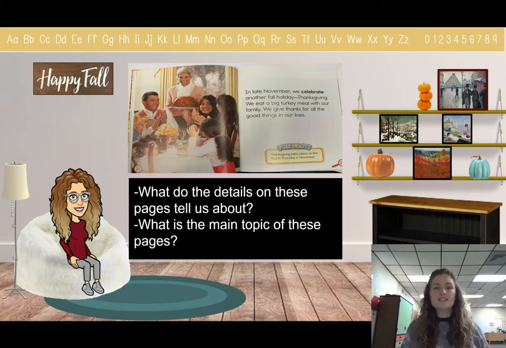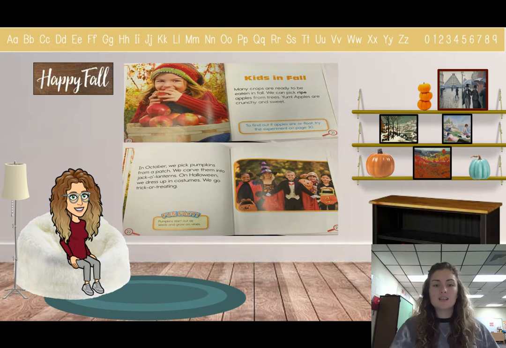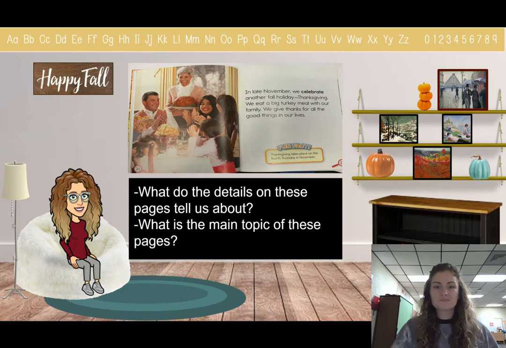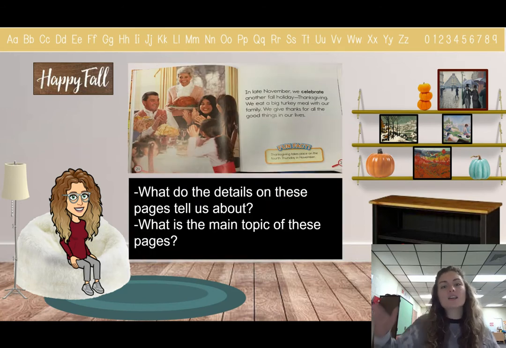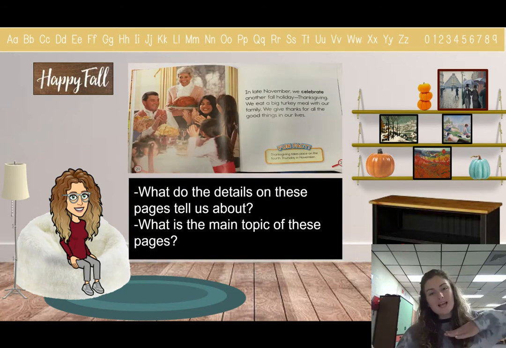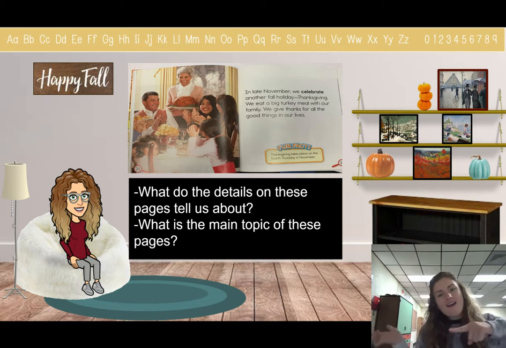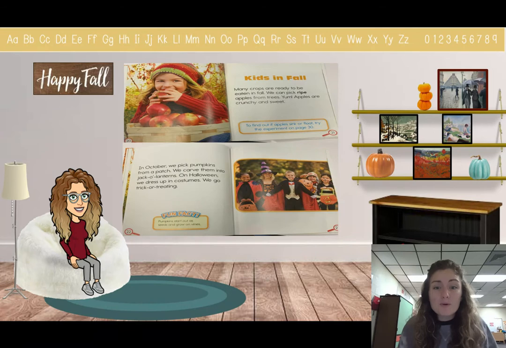So what was this section all about? So these 6 pages were all about what in fall? Think about the pictures. Think about this word right here. What do kids do in fall? In fall, kids blank. Tell me in the Ed puzzle. Kids like to eat apples.